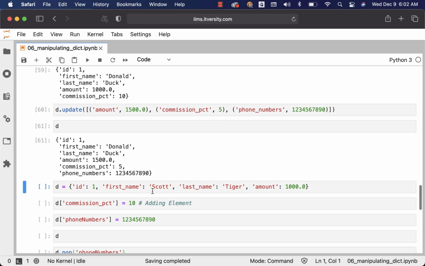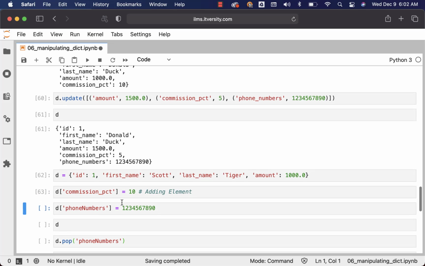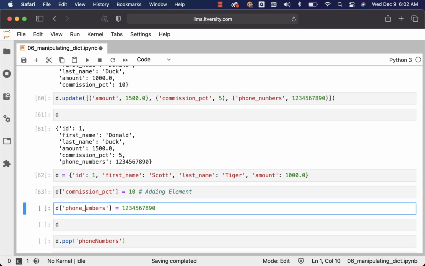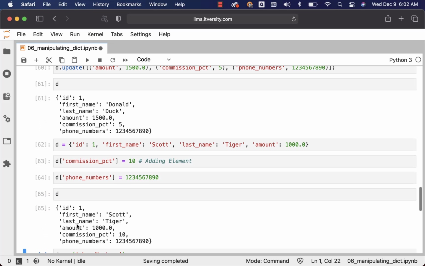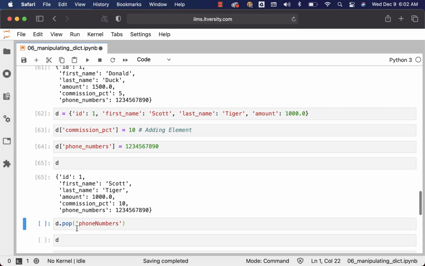Now let's run this, and also let's run this to add commission percentage, and also let me add phone number to this dict. Let's validate. We have 6 elements: id, first name, last name, amount, commission percentage, and phone number.